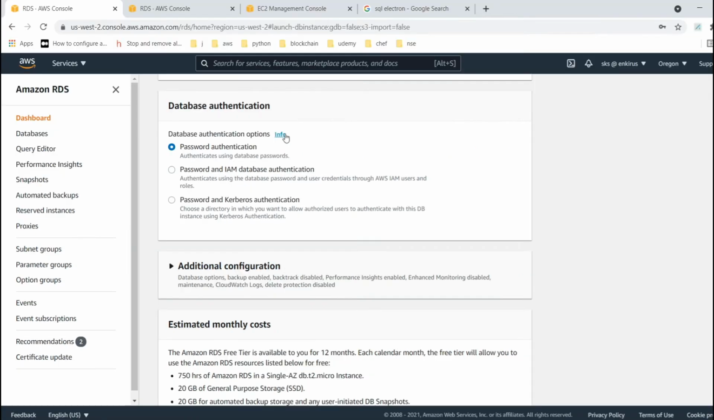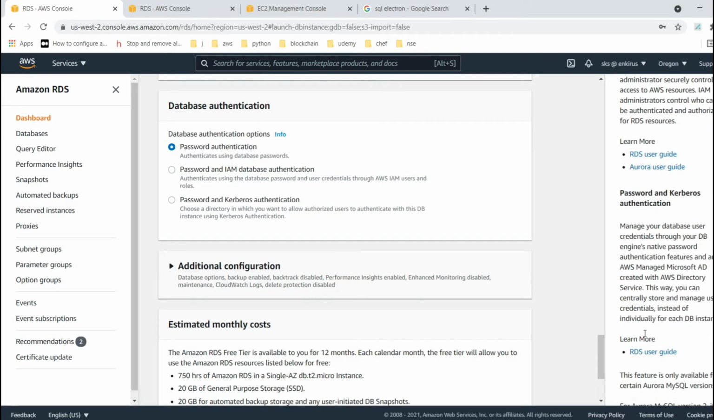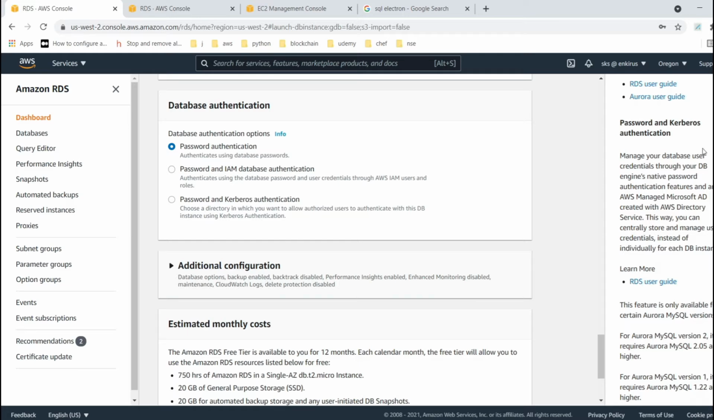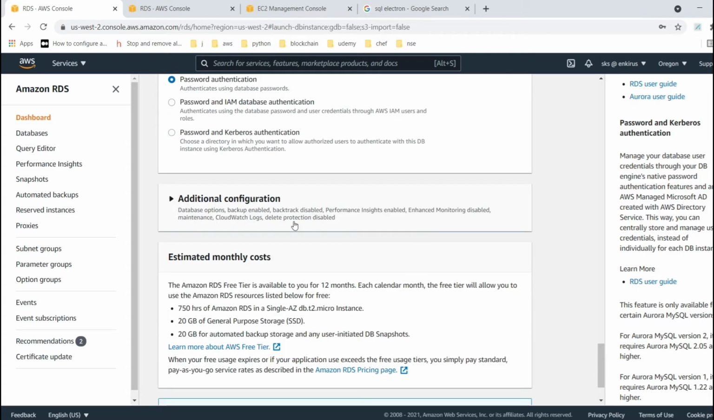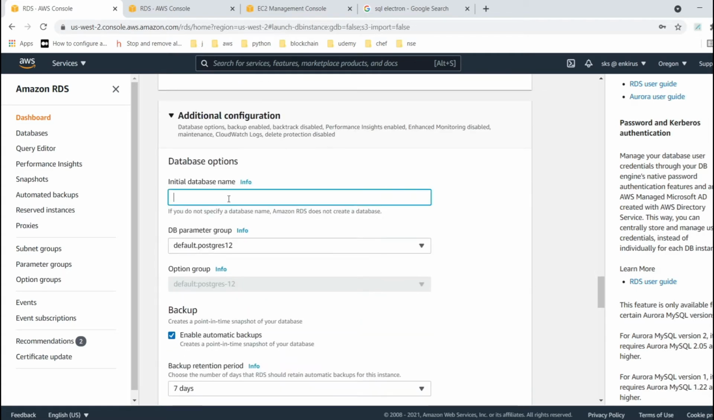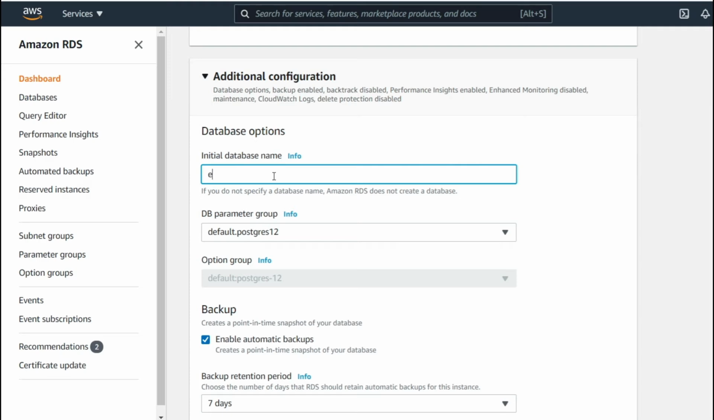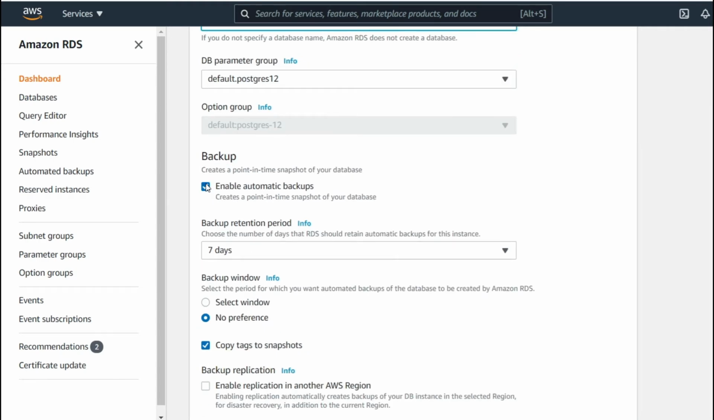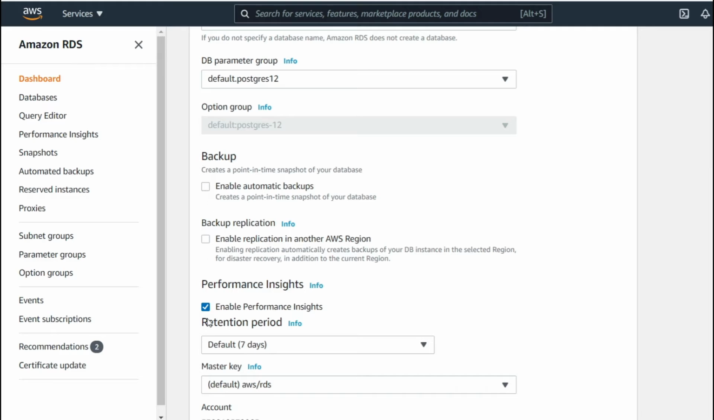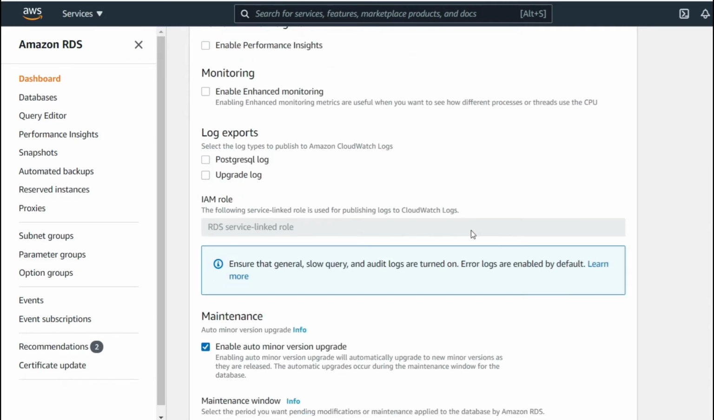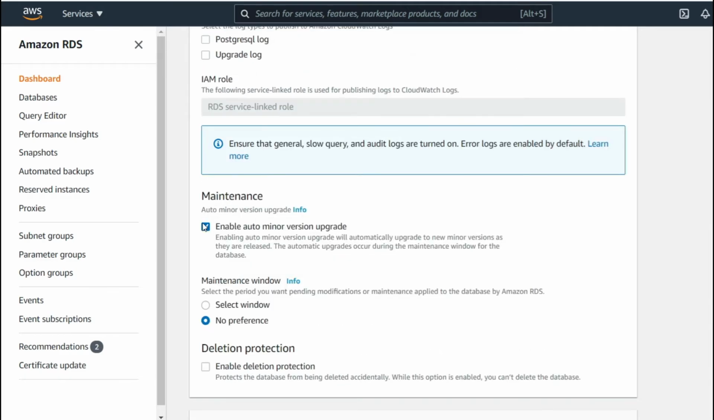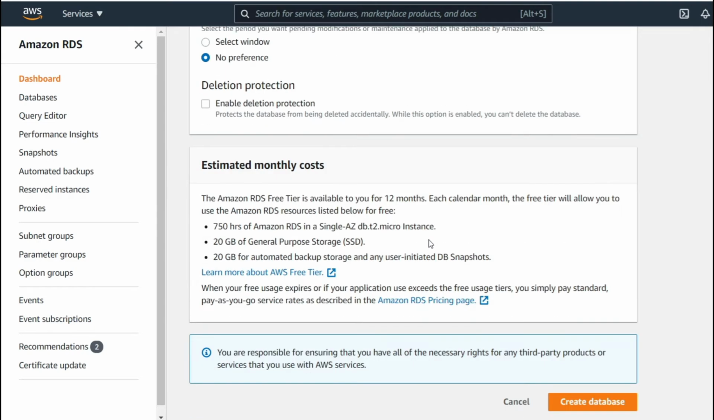If you can get more information, click on info here. You can see we can connect with my AWS managed Microsoft AD. Now coming to additional configuration, let's create a database. Let's name this NKRS DB. I don't want any backups, I don't want any performance insights. I want to make it as minimalistic here.